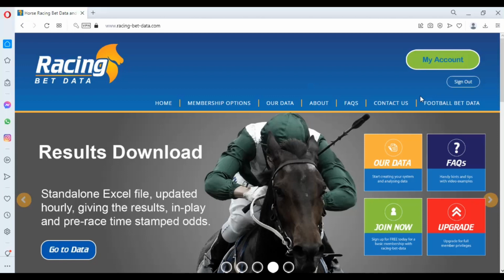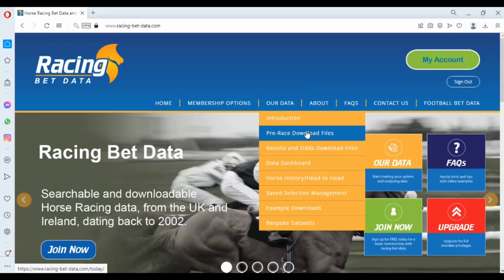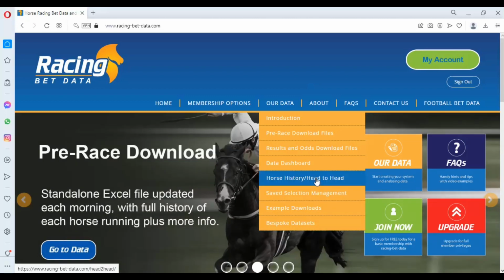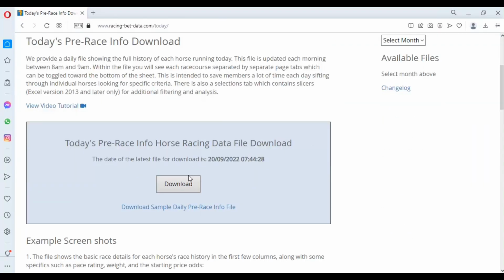So what we're going to show you is how you can get horses from your results selection criteria and triggered into the automated betting software. I'm going to use the pre-race download file. You can use the results data dashboard if you're generating your selections that way. Maybe you've got your criteria set up and saved as a selection, and whatever selections are in there, you then export to Excel. It'll work the same way, but just as a visual, we're going to use the pre-race download for today, and we're going to export that to Excel.